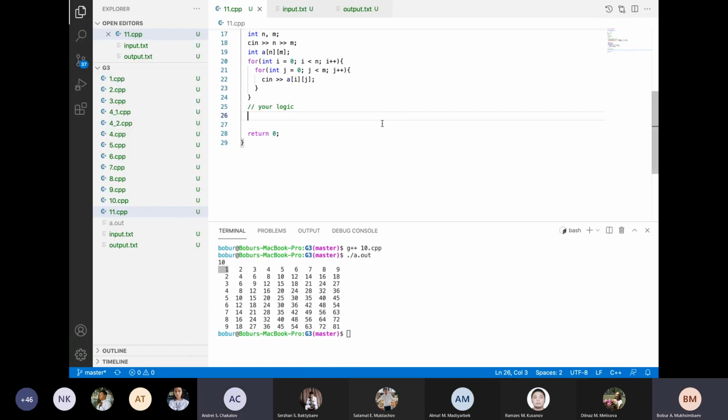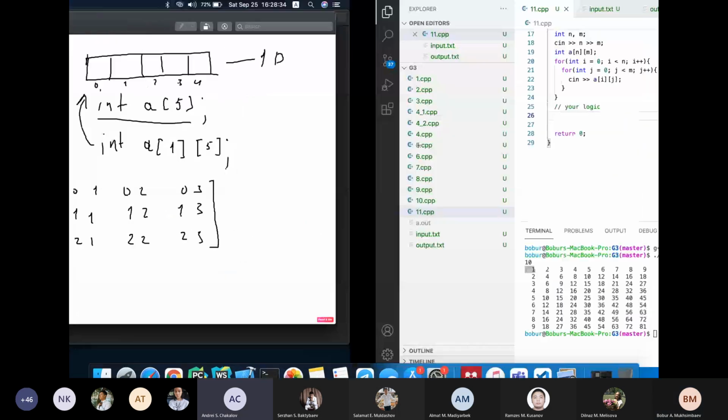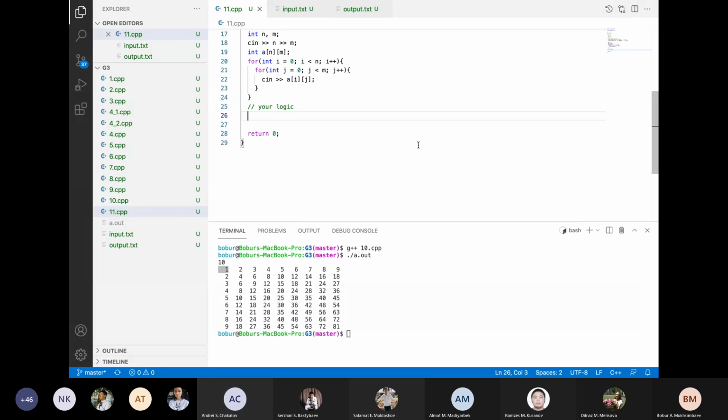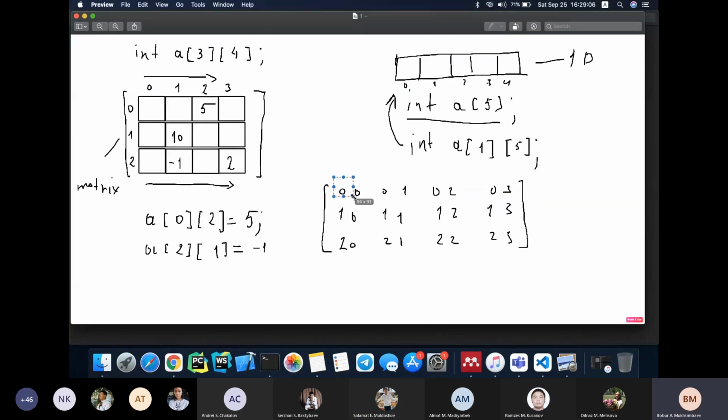Use the loop and check every iteration if our i and j point in the matrix is bigger than before. Firstly, let's create integer max. Okay, let's create a max value. It should be equal to which number? A00. Yes, perfect.